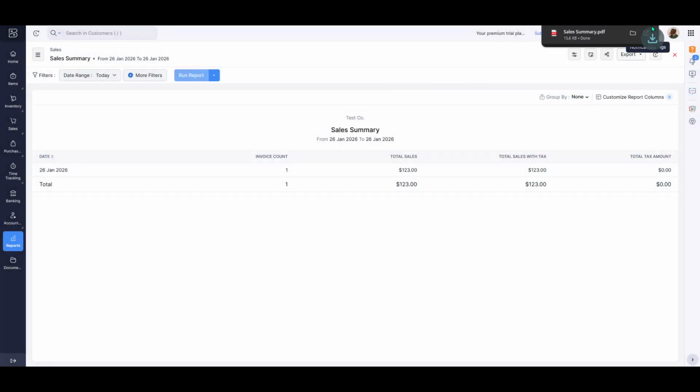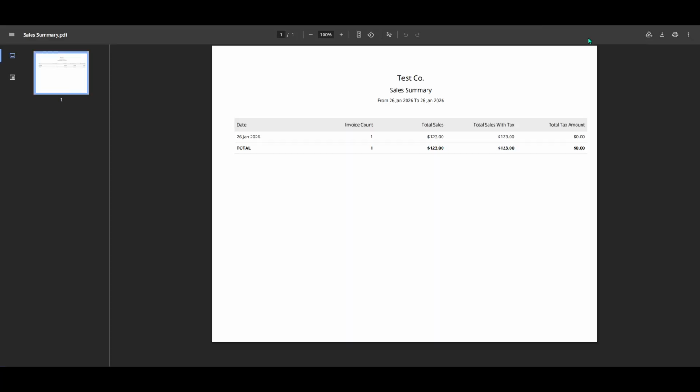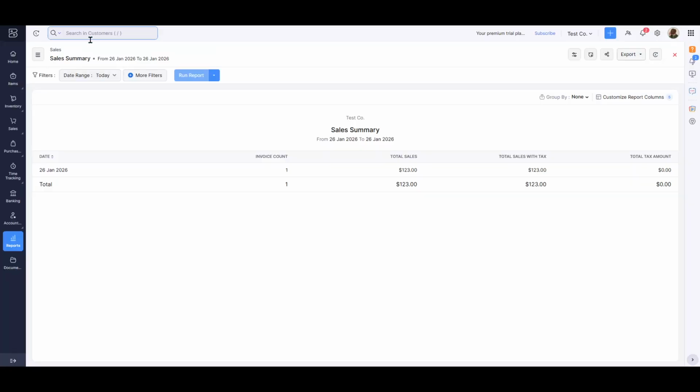Zoho Books will generate the file, and your download should begin automatically. If the report is large, give it a moment. If your browser asks for permission to download, approve it. If nothing starts, check your pop-up blocker or look in your browser's downloads list.